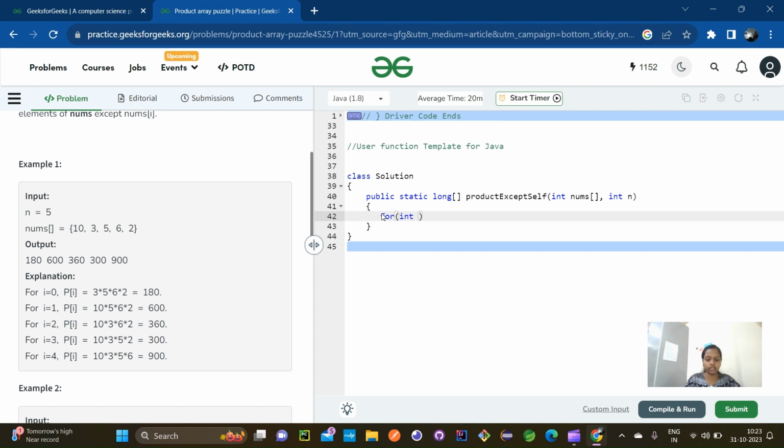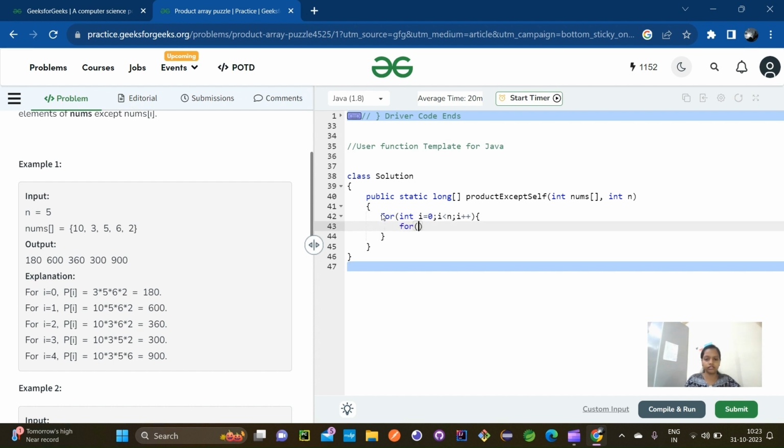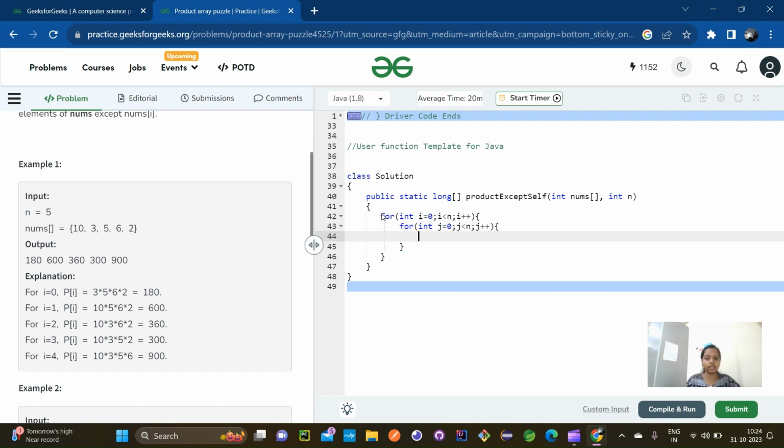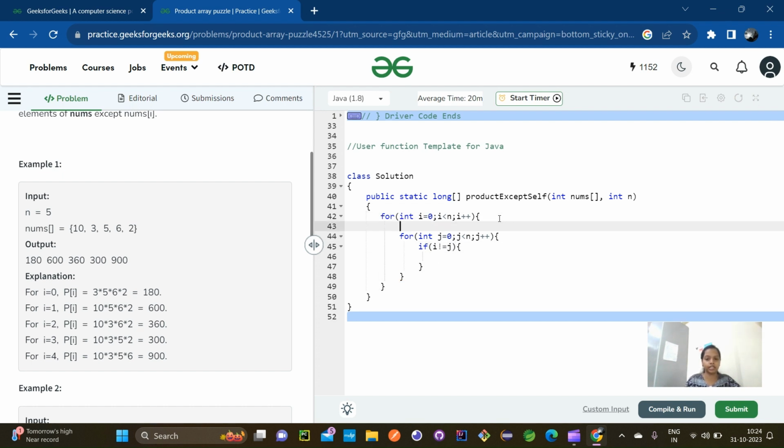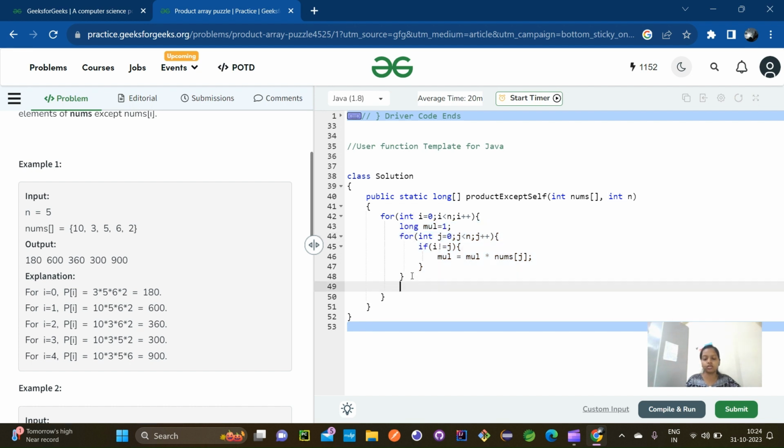Let's say for int i equal to 0, i is less than n, i plus plus, and again for int j equal to 0, j is less than n, j plus plus. Except the current element, that means if i is not equal to j, then we have to multiply. Let's say I take a multiplication, initially it's 1, ml equal to ml star nums of j. Now we will get the multiplication except the current element, and that we have to store in an array. The answer of i equal to ml, and we have to return this answer.